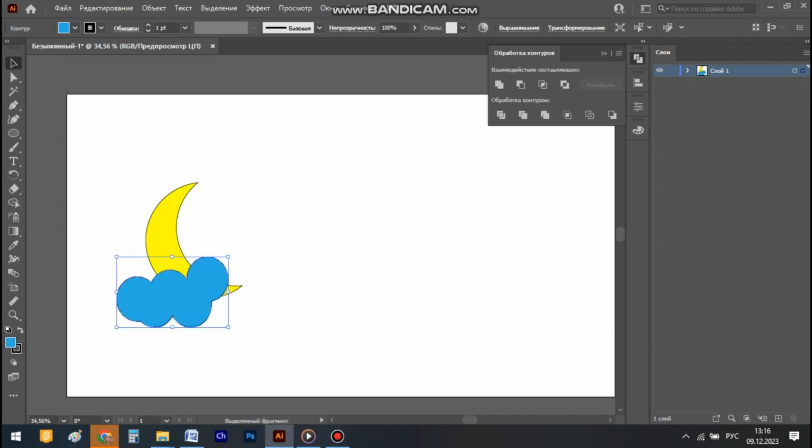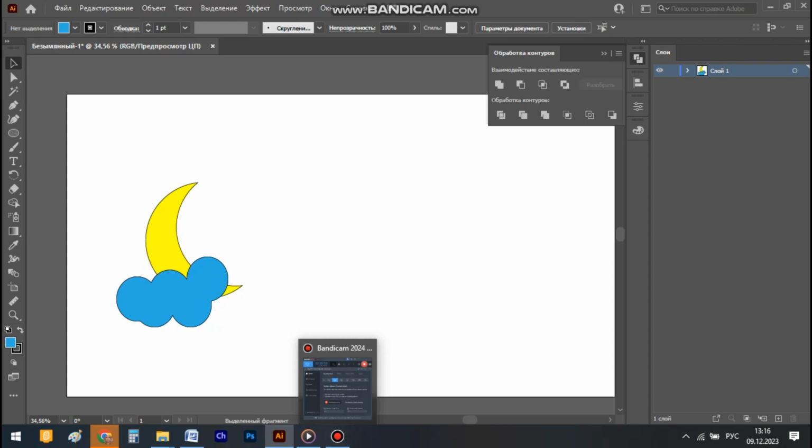After we have selected the objects we need, we can combine them into a single whole. In the Pathfinder panel, click on the first button Combine and all selected objects are combined into one single path.